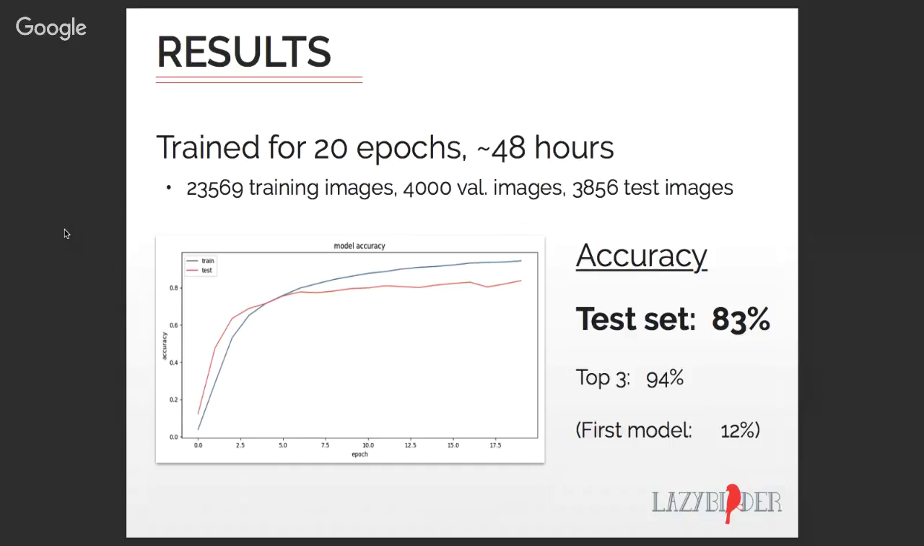Ultimately, I trained my network for 20 epochs, which took over 48 hours, and I got 83% accuracy on my holdout validation test images. I was really happy with that, considering my first model was about 12%. I also looked at the top 3 accuracy, which was 94%. That's basically where the correct bird was within the top 3 most likely species predicted.